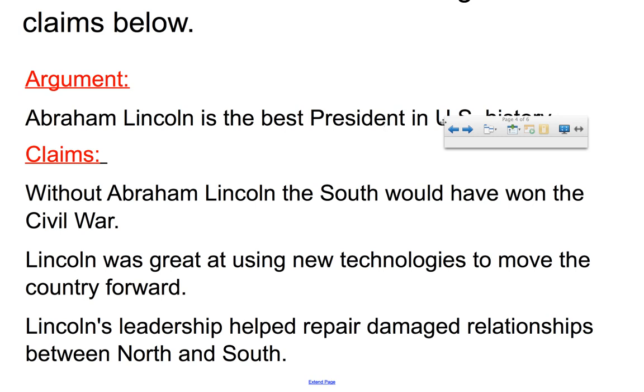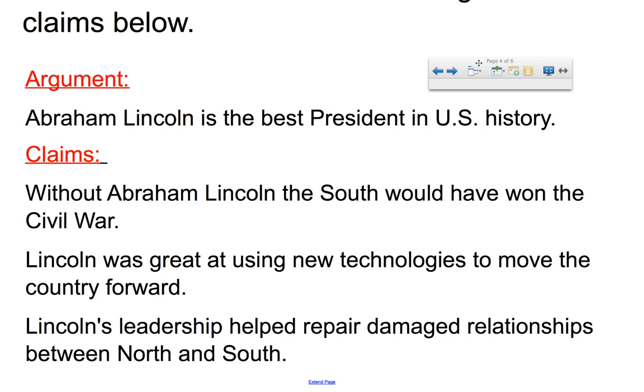Argument: Abraham Lincoln is the best president in U.S. history. The claims are as follows. So using those claims and using that argument, write a thesis statement that would be in the introduction of this paper. Hit pause now.